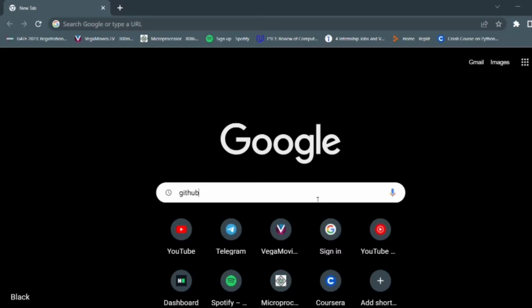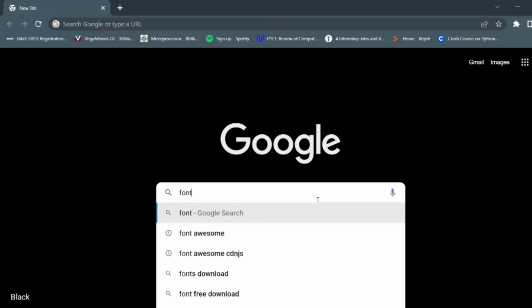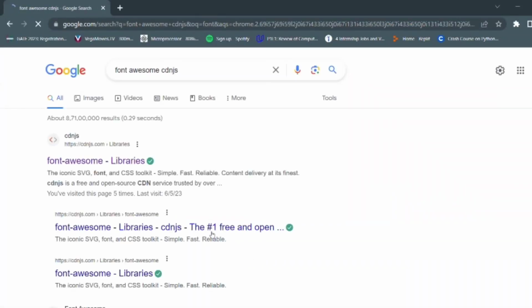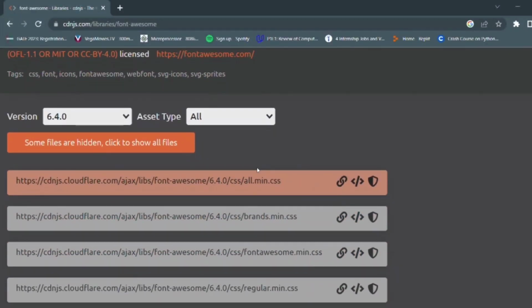Search for Font Awesome cdnjs. Open the first link. This is the Font Awesome library. Copy the first link. I am copying the link. This is the first link. Copy.